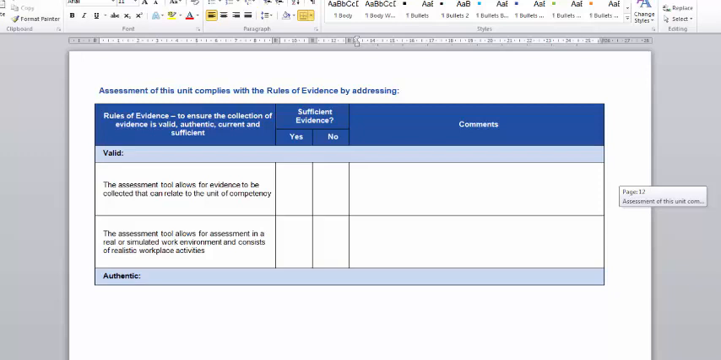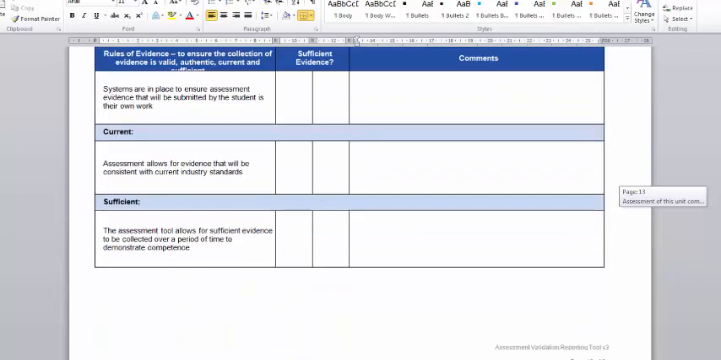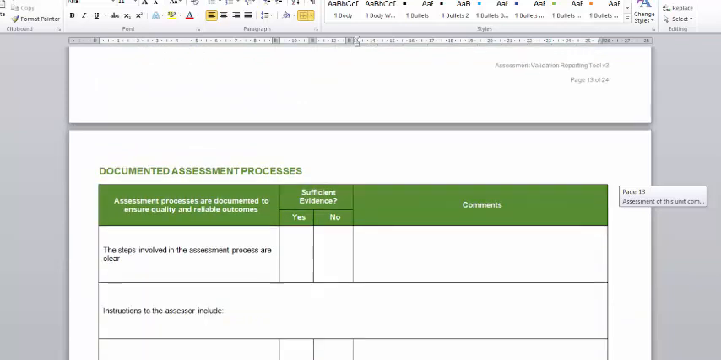Again, we're going to then check that the rules of evidence are being applied in the assessment, so valid, authentic, current, and sufficient. You would have learnt this again in your TAE, but as I mentioned, we're going to put out another video related to these things to make sure everyone does have a true understanding of what's required there.